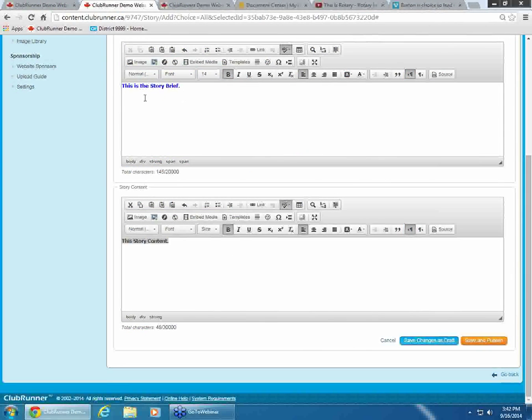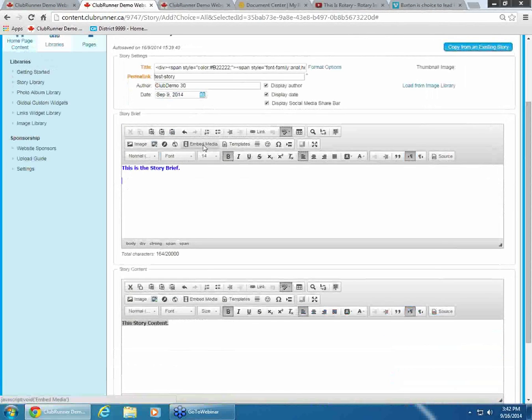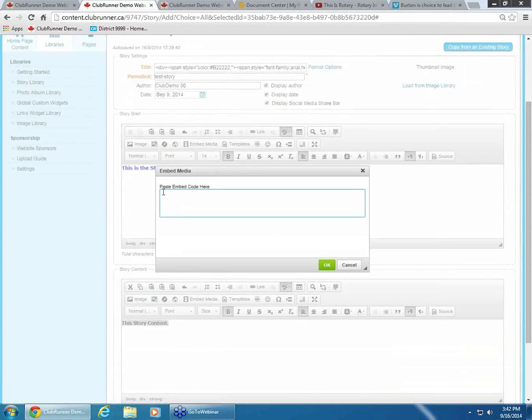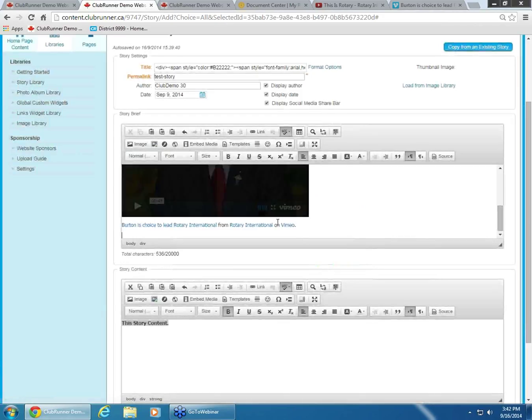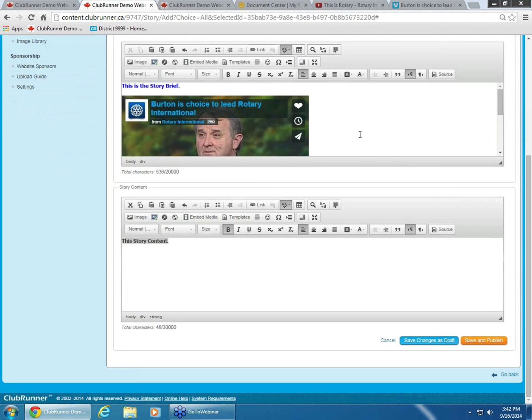Once I make some space at the bottom here on my content area, I can click the embed media on the top here where it says embed media in the toolbar. Click on it. It says paste embed code here. I can paste it by using my keyboard command Control V, because I copied it by pressing Control C, and then I can click OK. So now it has my video here.